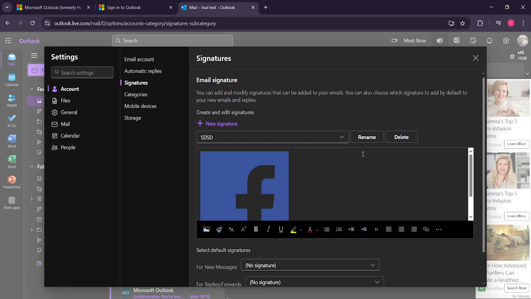And there you have it. Following these straightforward steps, you can efficiently edit or delete any outdated or unwanted signatures in Microsoft Outlook.